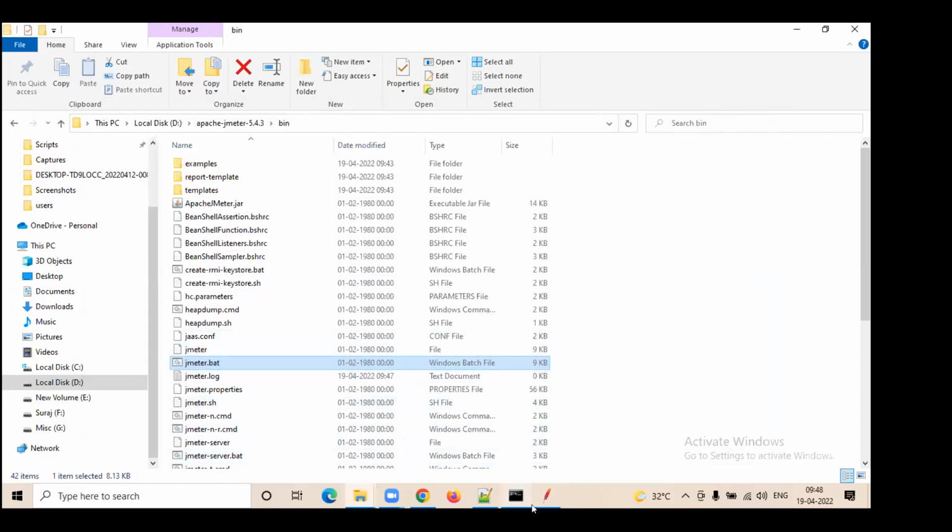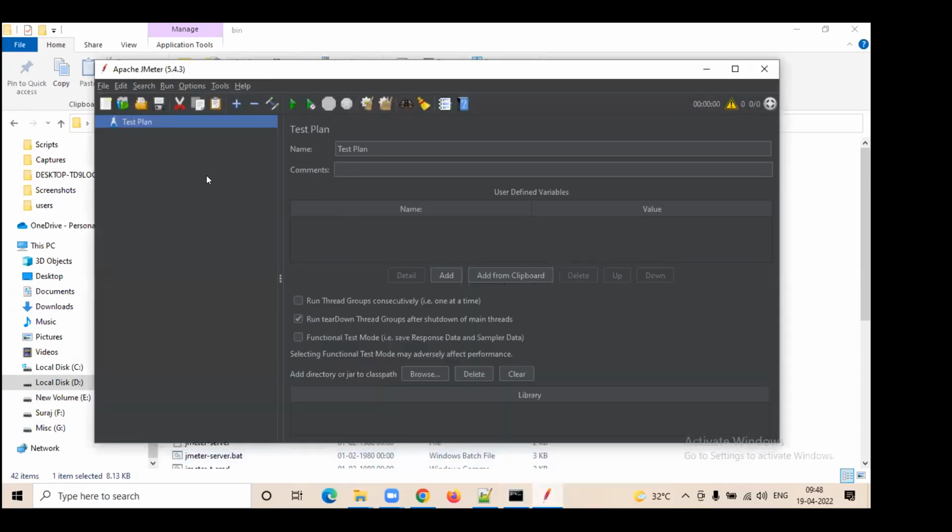Java 8, right? Now, this is how the JMeter GUI looks like. By default, you will have this dark theme, right? But this is how it looks once you start JMeter.